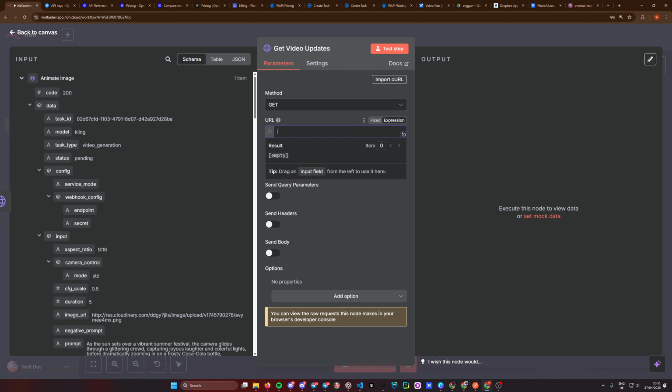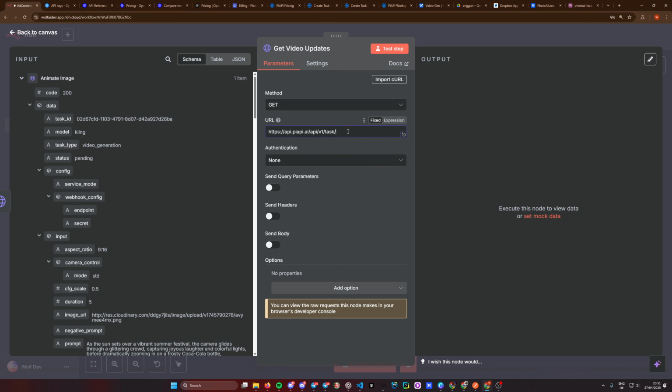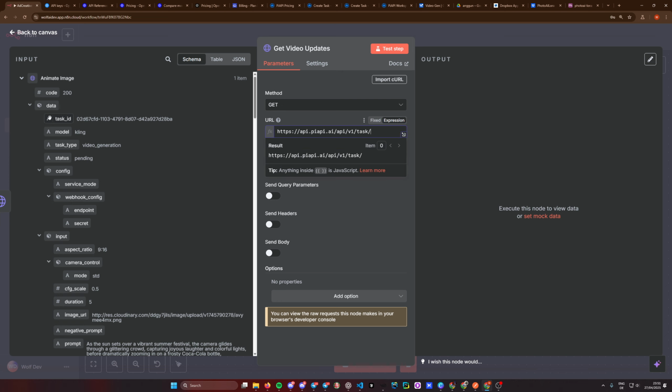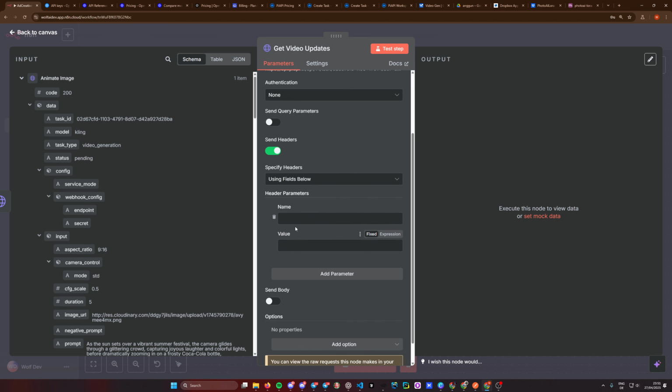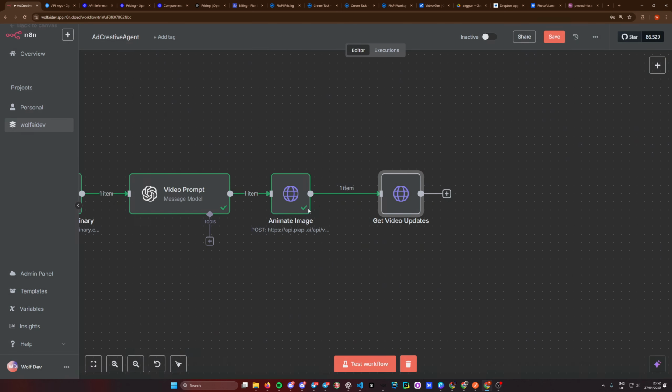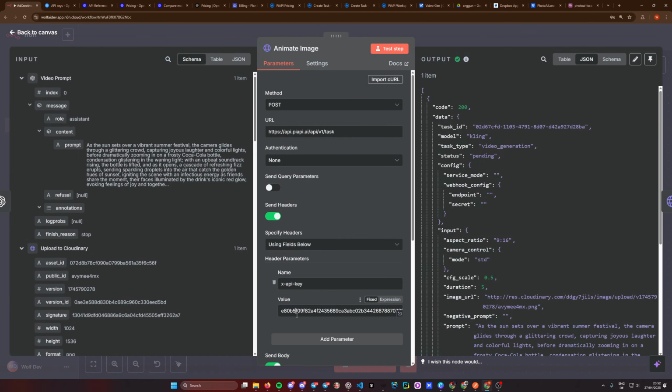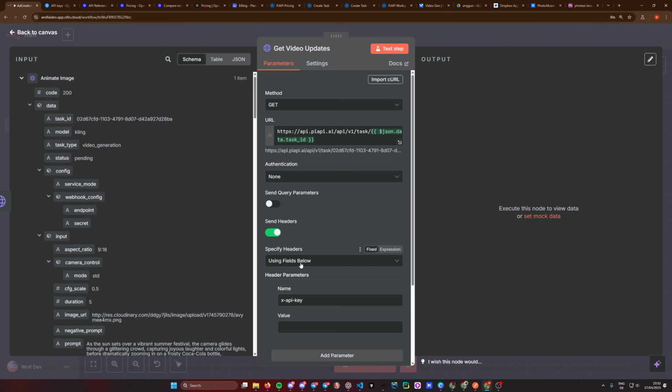Well, hold on one second. Now, sometimes if you are on fixed and then you drag something in, it's going to the front. So make sure you select expression here. Now you drag it in, and now it's exactly as we want it to be, pretty much. Now also you do need the X API key here again, but that's going to be everything you need. So you can just kind of copy the key here like that. Go to the video updates here, and I think that should be it pretty much.